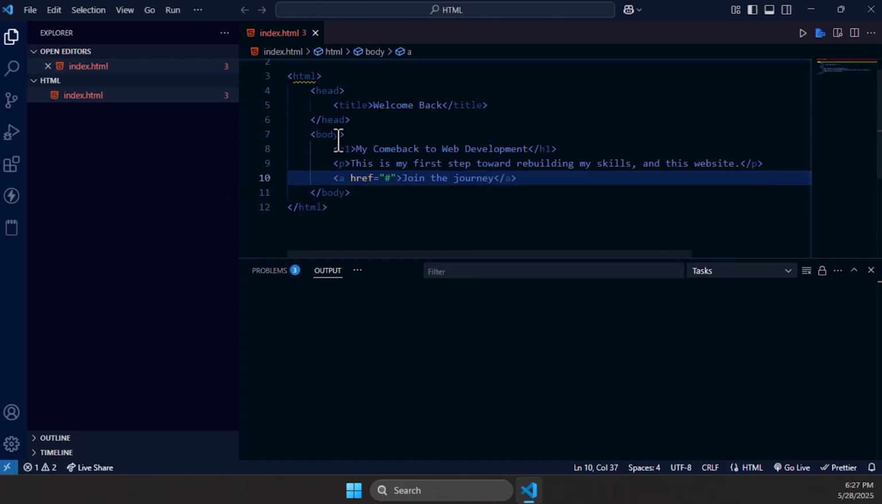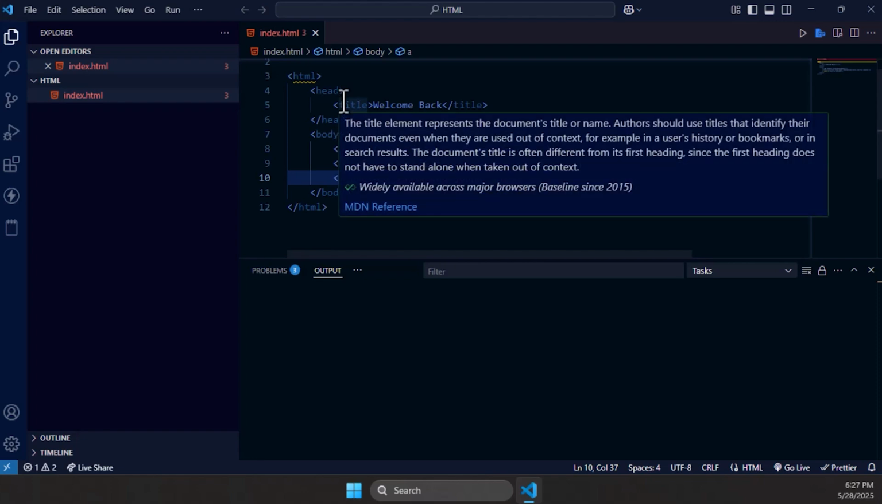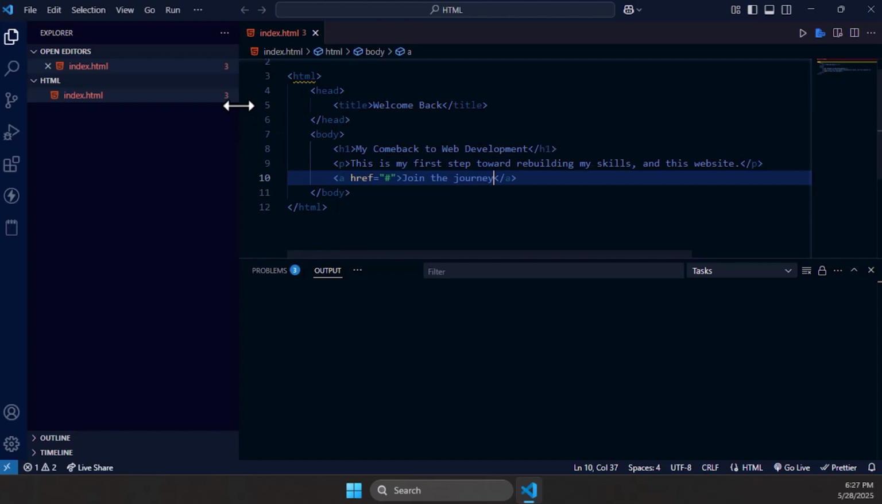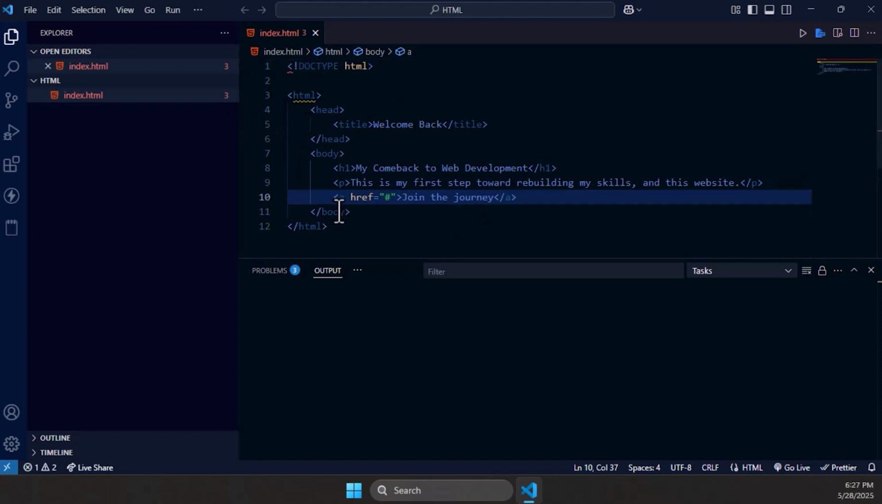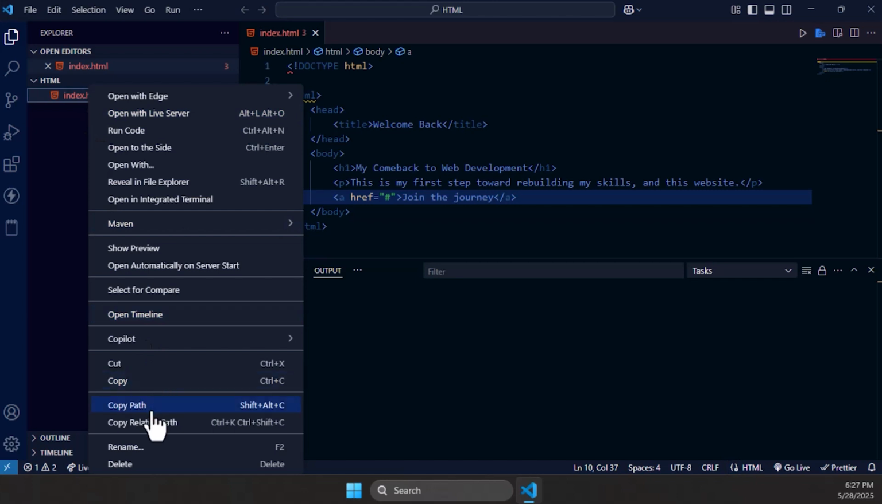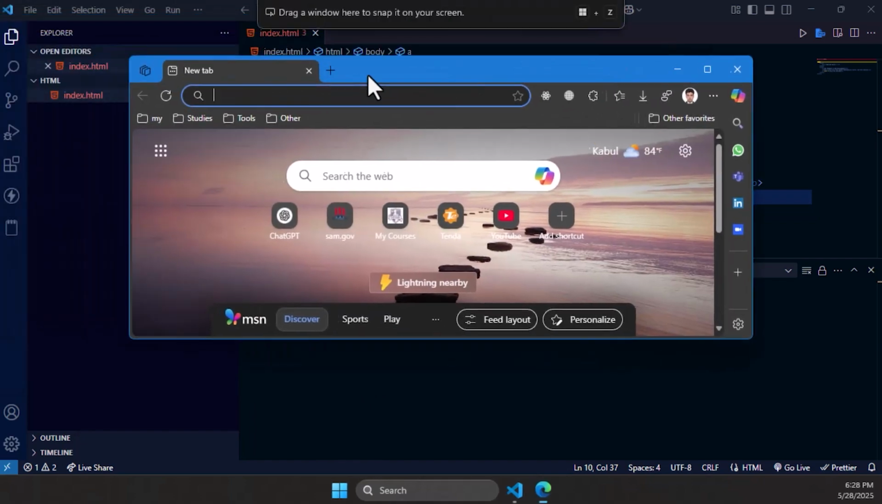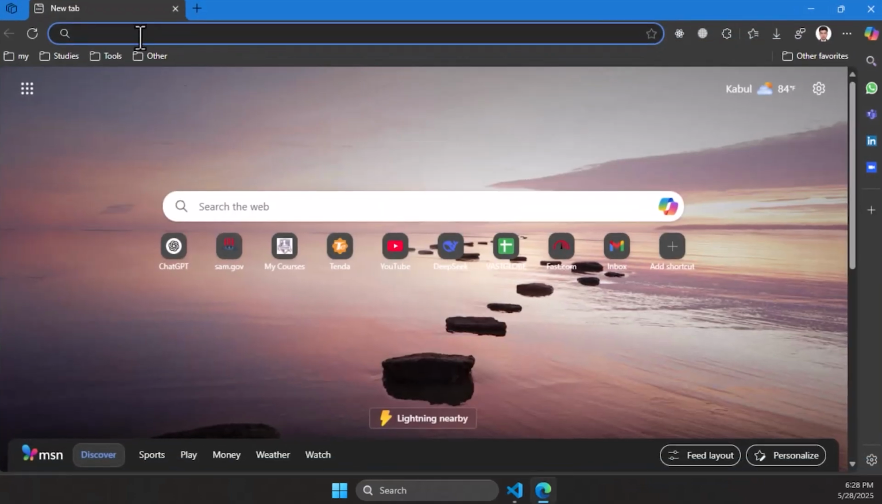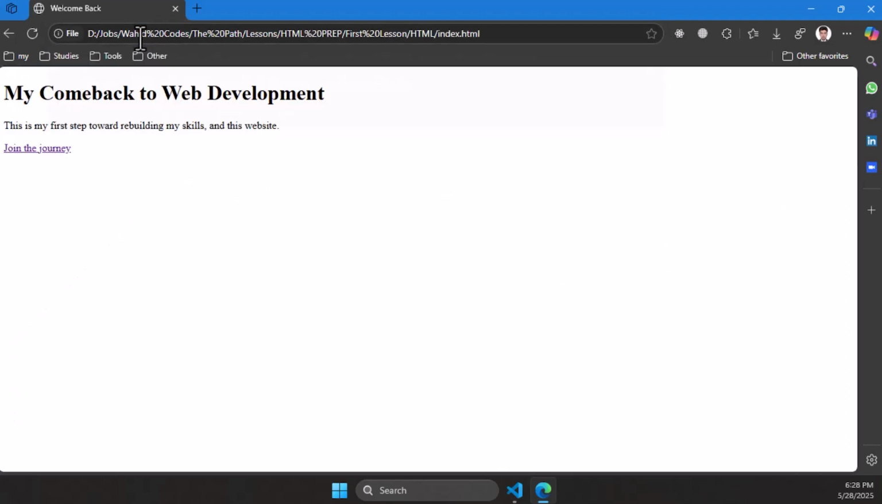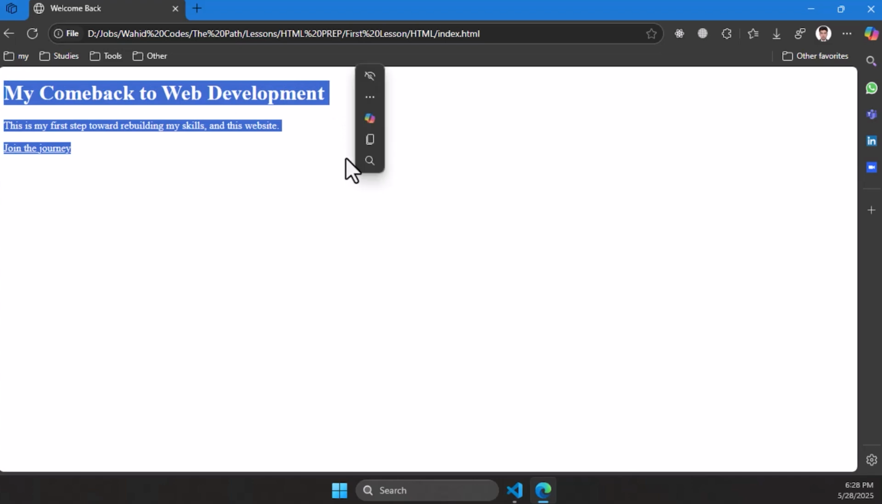See that? Just a few lines and we already have something real. Each part of this code has meaning, and we will explore all of it as we go. Okay, now that we have this file, we can just right click it here, copy the path, open up the browser. Once I have the browser, I will just paste the path, and here we go. We have our first website.